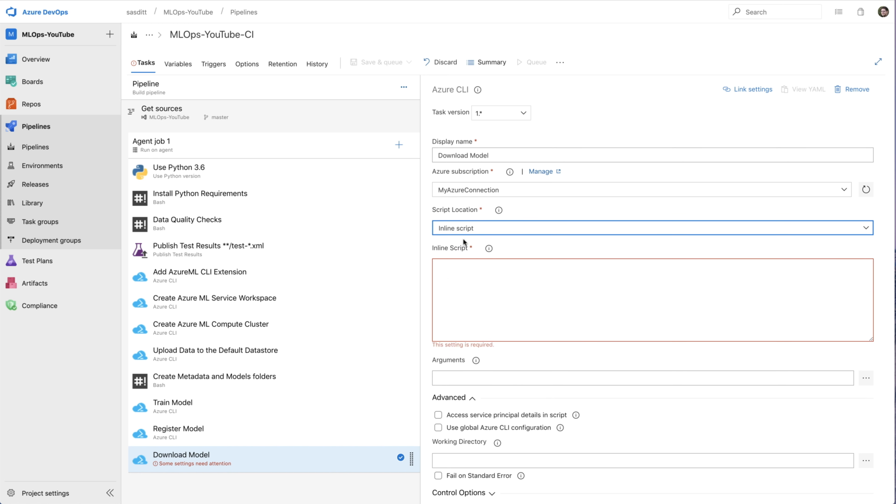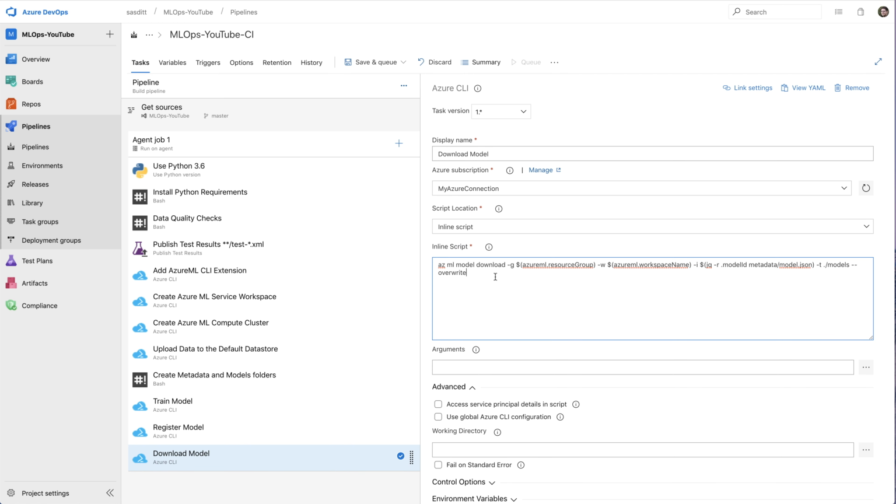Again, use an inline script and my connection, and in this case I'm calling the download model command. I have to specify again the resource group and the workspace, and in this case as an input parameter I pick the exact model ID, which is a versioned model ID out of that JSON file. I want to store that into the models directory, which I created up here in my bash command, and if the file already exists I want to override that. So that's more or less this command, pulling the file down here.